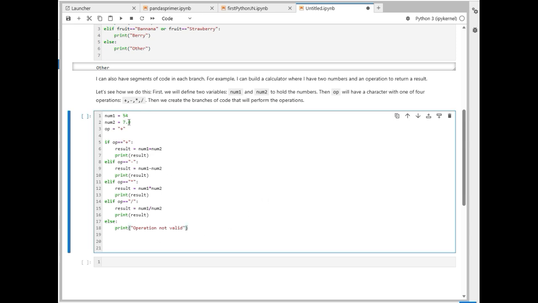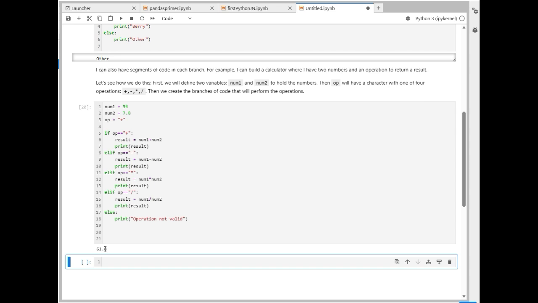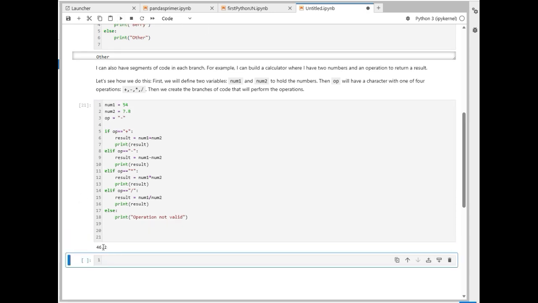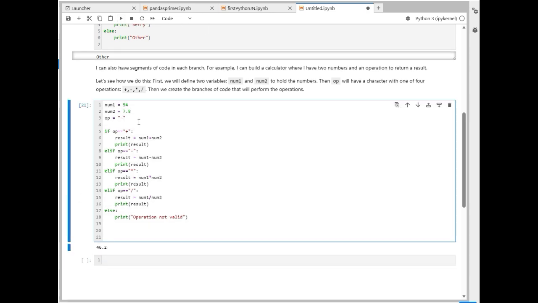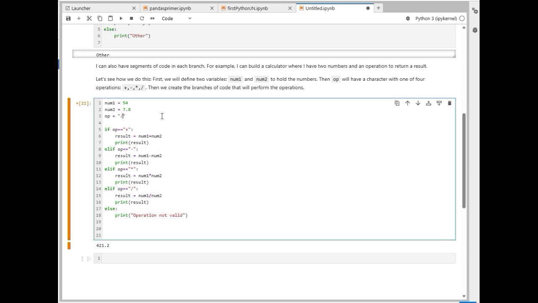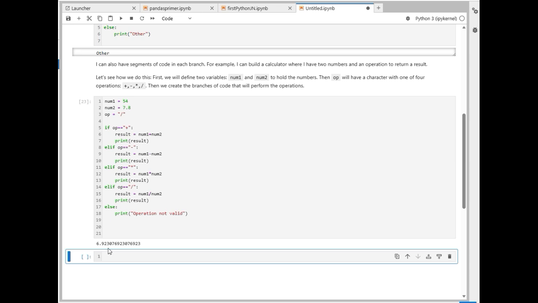Okay, so let's run this program. I have 54 and the other number is 7.8. So if I run it with the plus sign, I get 61.8. That's the addition. Let's subtract 7.8 from 54. I'm going to run it, and I get the subtraction, 46.2. Let's multiply it. 54 times 7.8, that's 421.2. And if I divide it, I'm going to get 6.92.